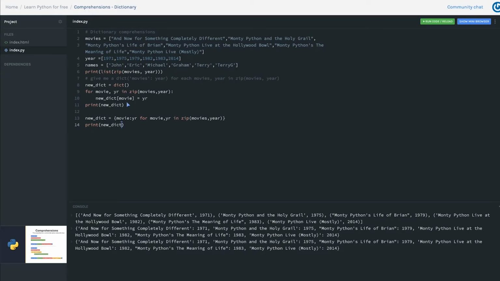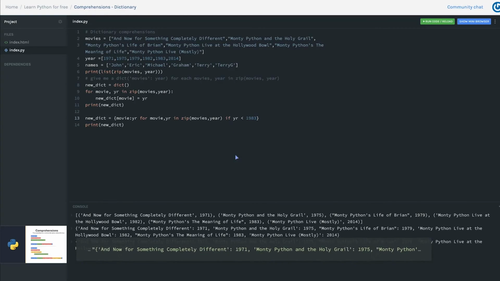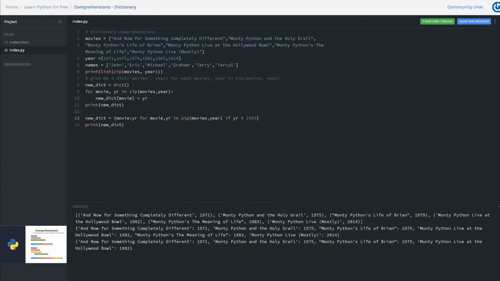So now let's say that we want to add some stuff to this. Let's say we only want the movies before 1983. How would we do that? Well, let's extend our comprehension. Let's add an if clause. So let's say if year less than 1983. What do we get then? Let's take a look. We now get a shorter list of only the movies that were before 1983. We don't have the Monty Python Live or Monty Python's Meaning of Life.